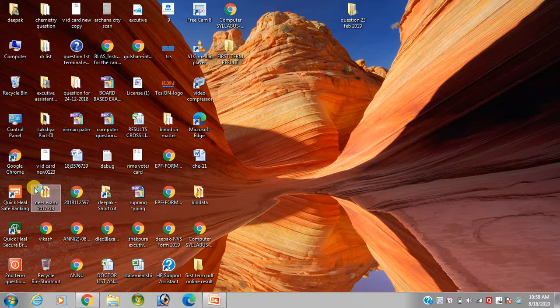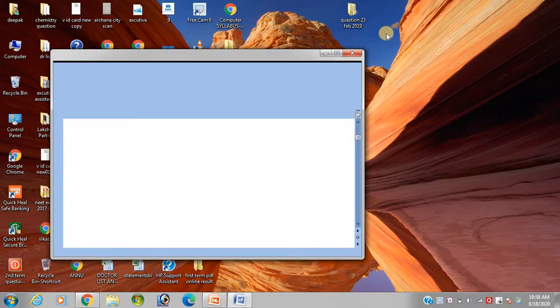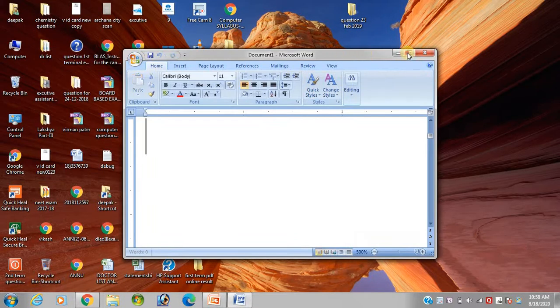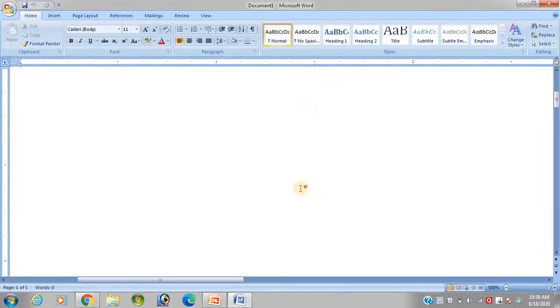Okay students, basically we will discuss copy and paste in MS Word. So this is the MS Word window, which has been opened already. Is that clear, students? You see, this is the MS Word window. This is your blank area.